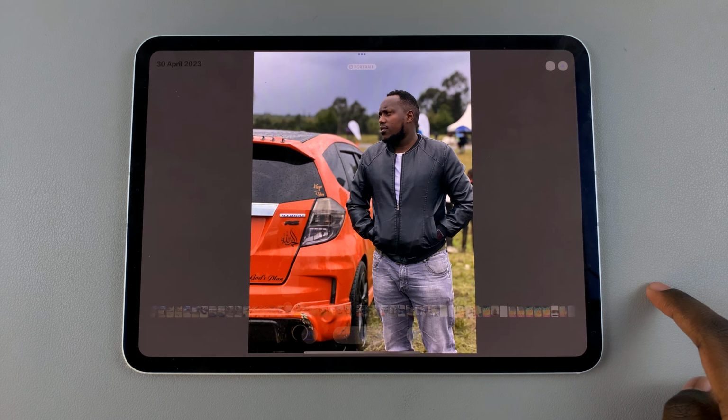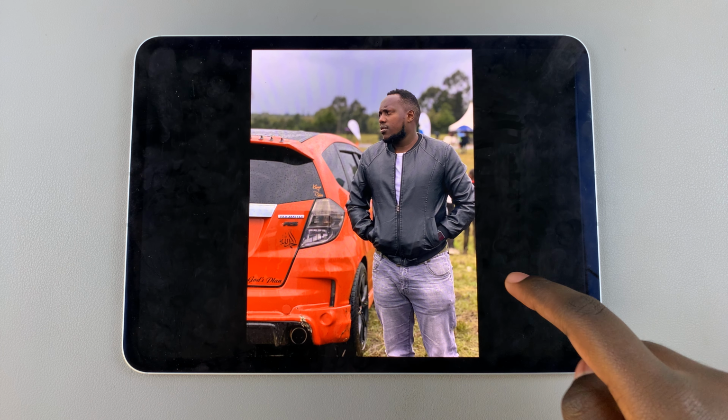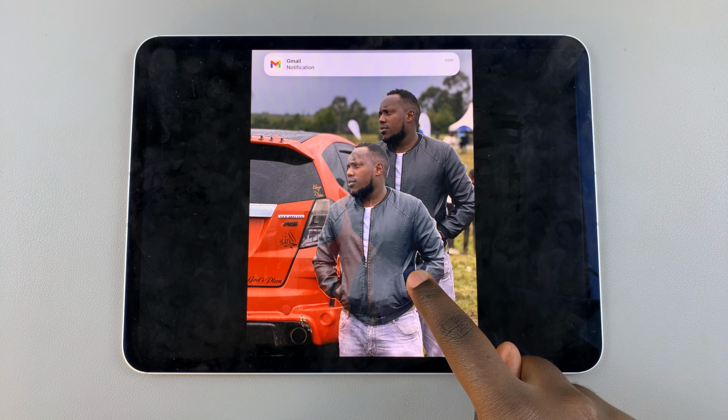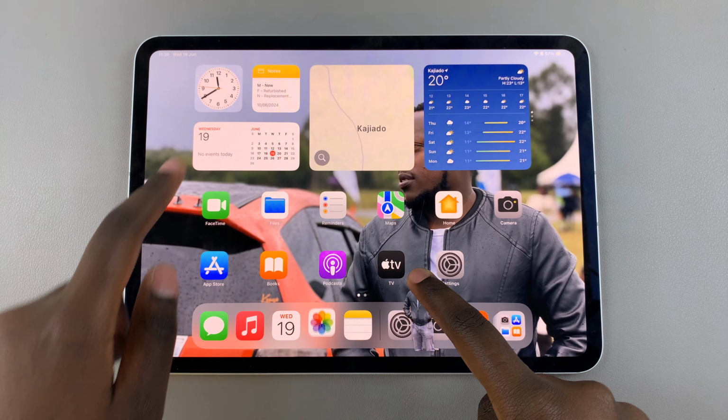Once you've selected your image, what you want to do is long press on the object you want to remove with one finger and then drag it. So with the other hand, you want to swipe up to go back to the home screen.